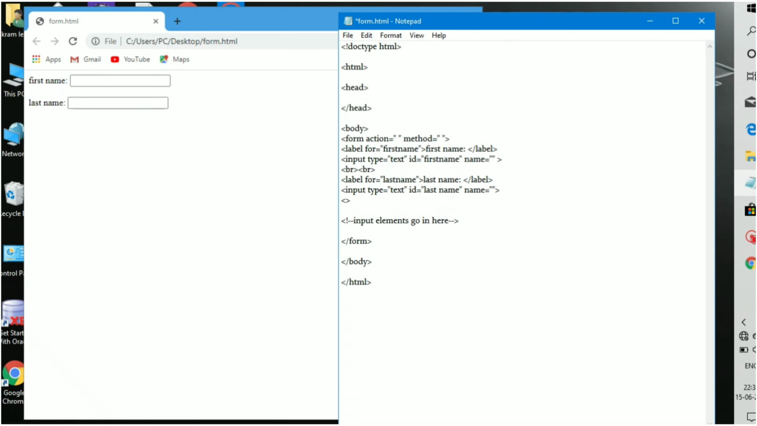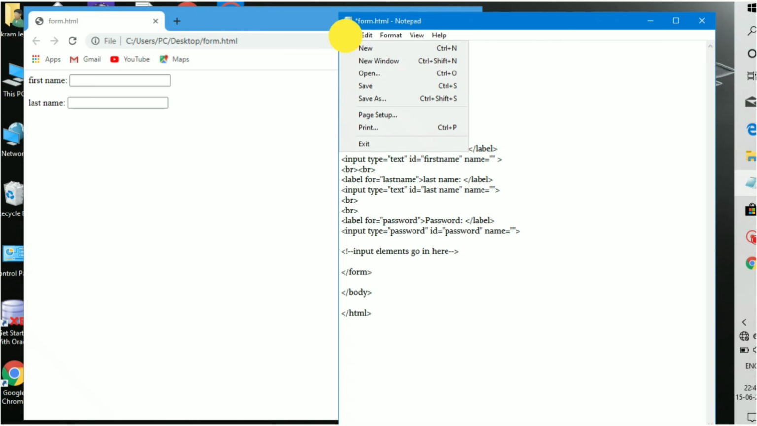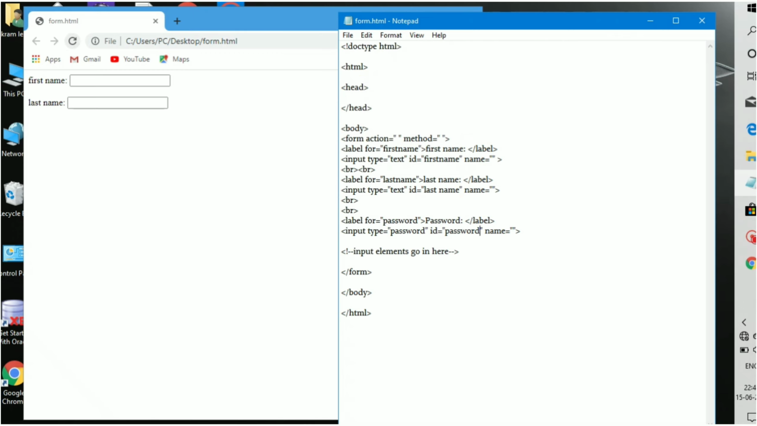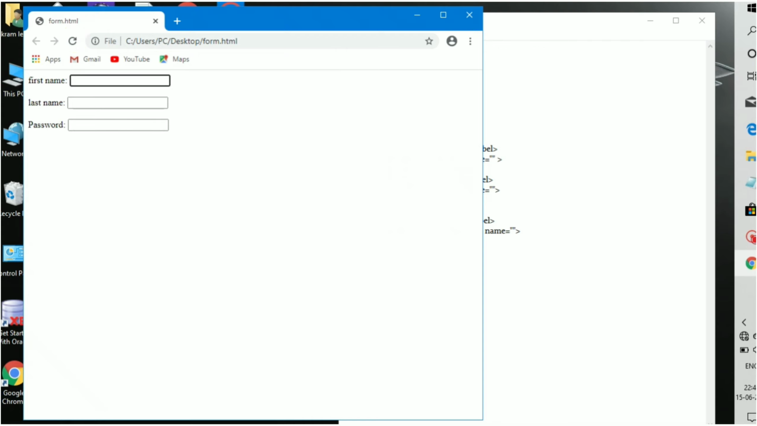Suppose we want to add another text box and label, and that text box is password. So copy and paste the source code, but here we have to change one small thing, that is type equal to password. In the last two we entered type equal to text, but for password we have to enter type equal to password. Then save the file and refresh in the browser. Look, the password label was added.